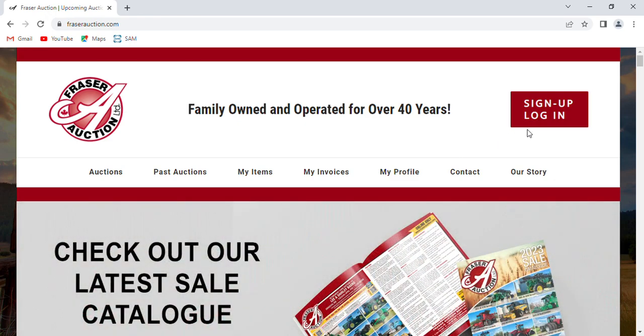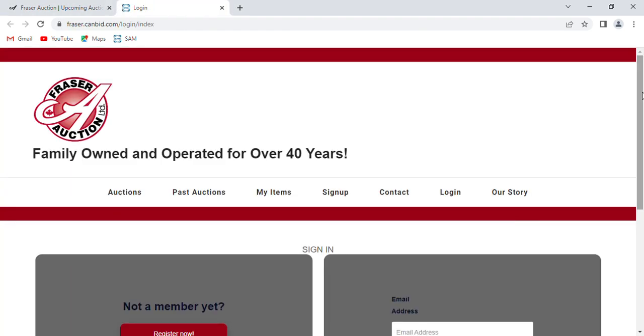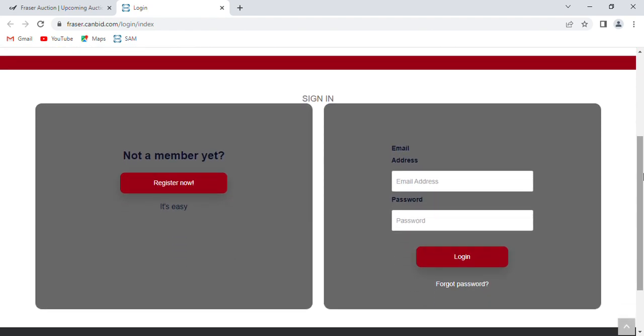So right in the top right hand corner, you're going to see a sign up and log in button. We're going to go ahead and click that button. It's going to bring us into a page where you can start to create your account. Now if you are a member already, it will show up here, but since we're going from the ground up, we're going to come to the left hand side here where it says not a member yet and a red register now button. We're going to go ahead and click that button right there.